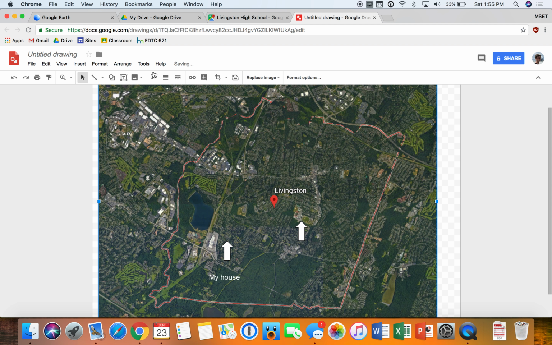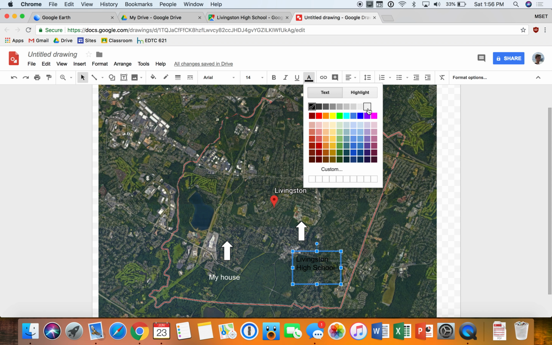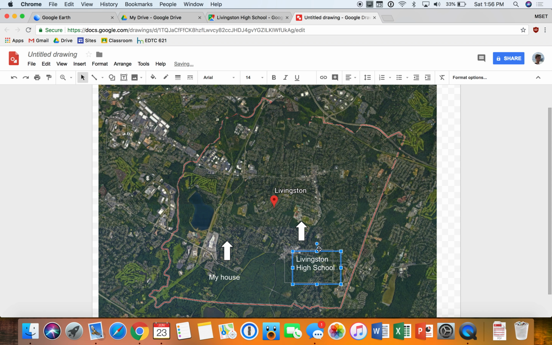Let's change that and add a text box again. Obviously, Livingston High School needs a little more room than I gave it. And we'll change the color over here. All of a sudden, I can't seem to click on things. There we go. And we'll change it to white. And that was it. That was the whole project.